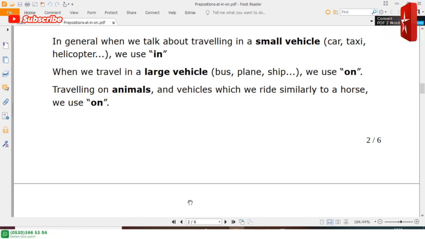You can ask me, teacher, we used in with car, taxi, helicopter, but we used on, like as I told you, if we are talking about a small vehicle, yani küçük bir araçlardan konuşursak, in olacak. Yani car, küçük bir araç, araba, taksi, helikopter. Ama büyük şeyler, yani ayakta durabileceğimiz bus, on the bus, on the plane, on the ship, we will use on. Great. And traveling on animals, yani hayvanlar üzerinde seyahat ederken, for example, on the horse, on the camel, okay, and vehicles which we ride similarly to a horse we use on, for example, on the motorcycle, on the bicycle. Okay, that's great.